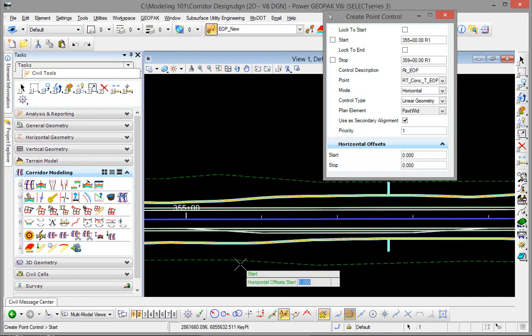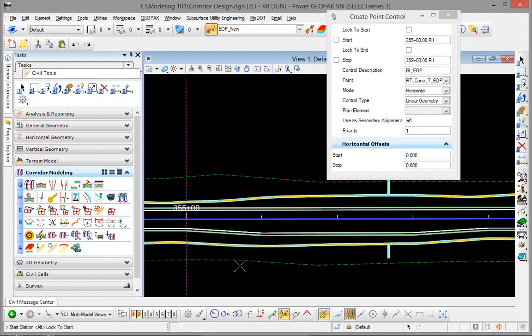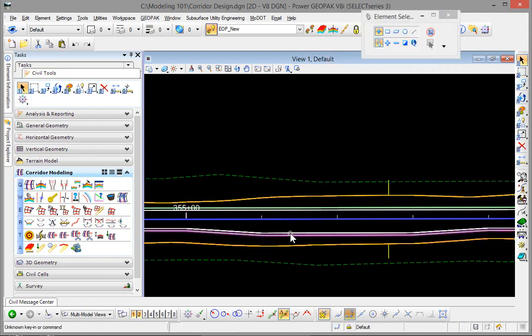If we want to offset this alignment, we can, but I'm going to leave those set to 0 and allow our corridor to process. And now what happens is the alignment that we have in here now coincides with the edge of pavement coming across from our modeling of our template, and so now they are in sync.